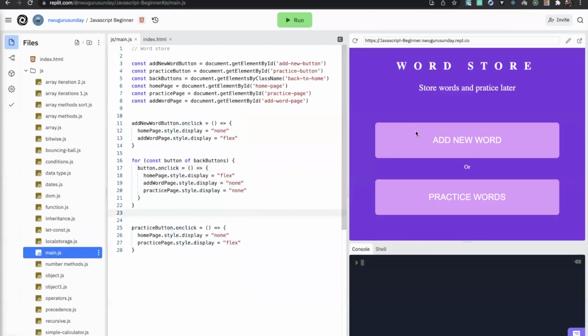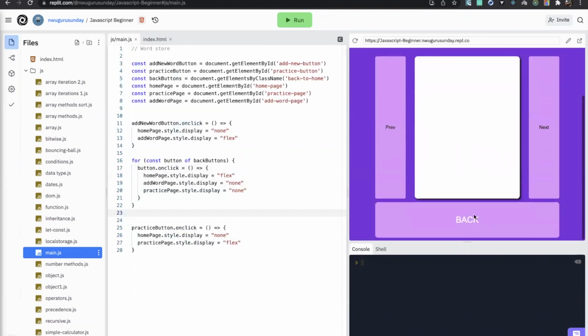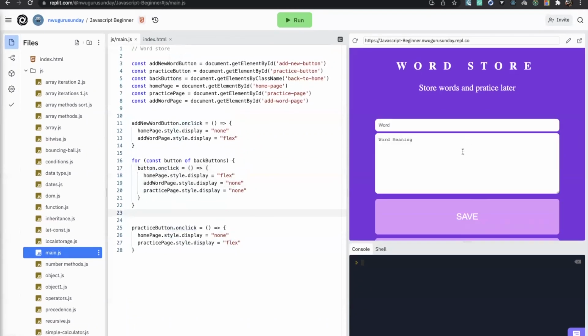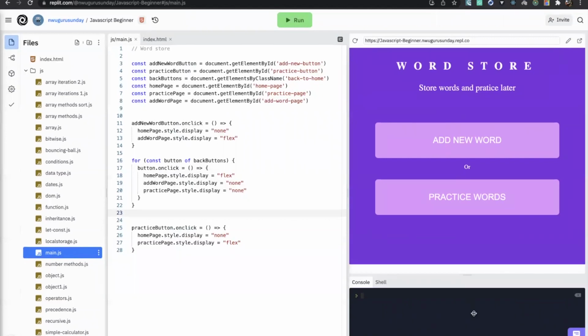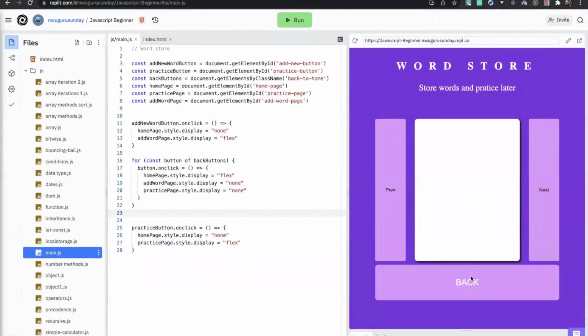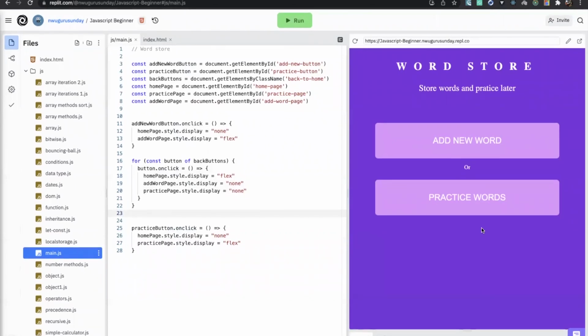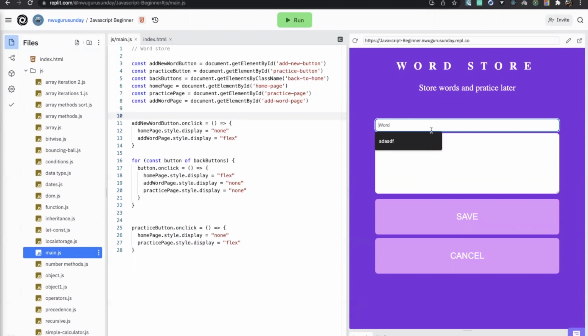So if we run this, we come here, you see it's working, we go back, all good. Add word, come here, you go back, all good. Okay. So this is our page navigation, which is okay and working. All right, that is our navigations. So the next one, we want to be able to accept user input here and being able to save them.